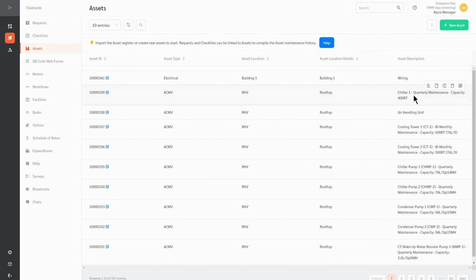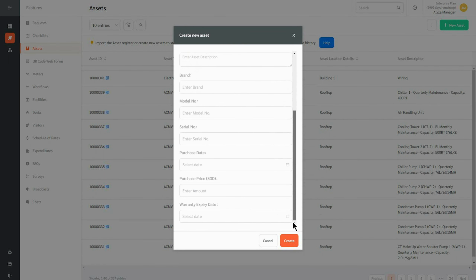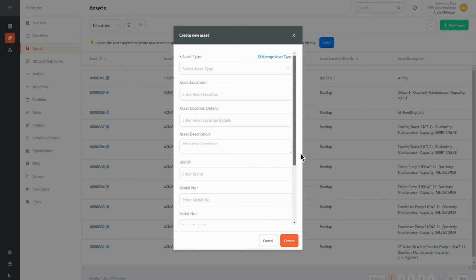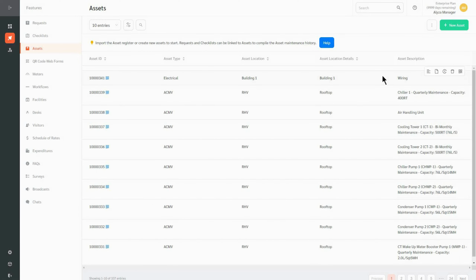You can edit, delete, or add new assets. To add a new asset, click on the plus New Asset button. A floating editing panel will appear where you can enter the required asset information such as type, location, asset details, model number, brand, and more. Once all information has been entered, click Create. Once created, the newly created asset can be seen on the list back on the main page.